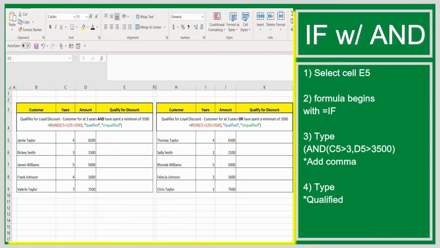So here we are on our spreadsheet, and I would like to begin with the and feature. Now before we start, I would like to point out that I have color-coded our formula to make it easier to follow. I have placed the formula in red. I have placed the true value in blue and the false value in green.